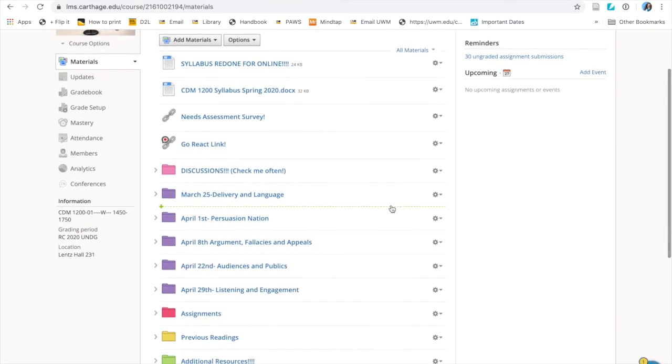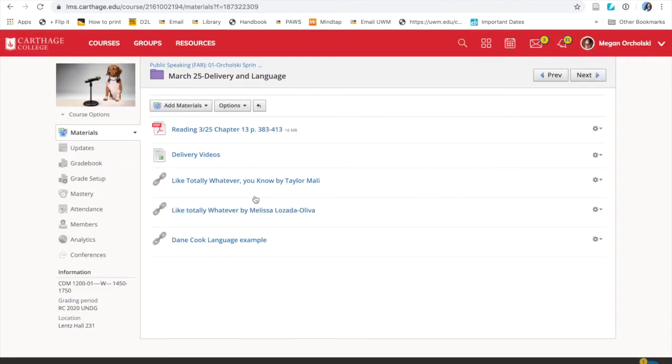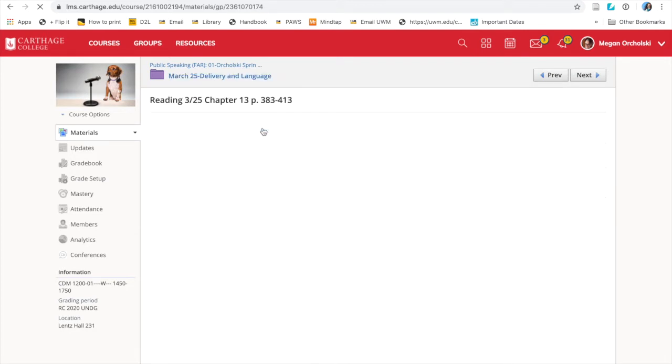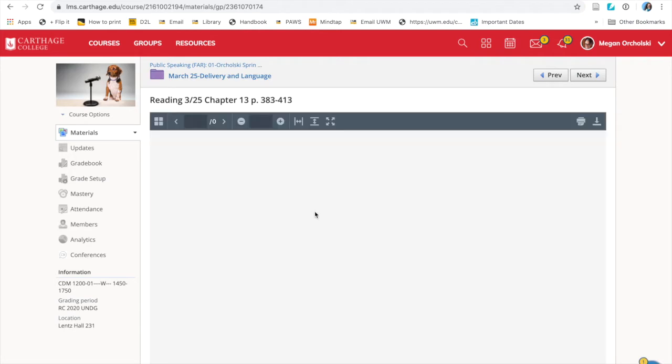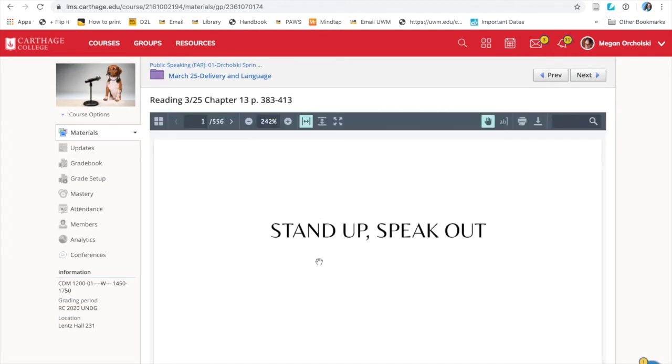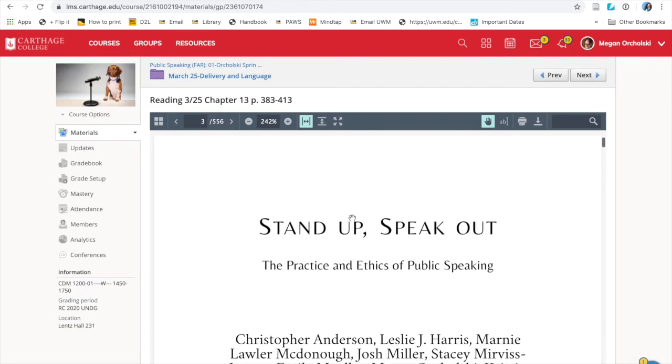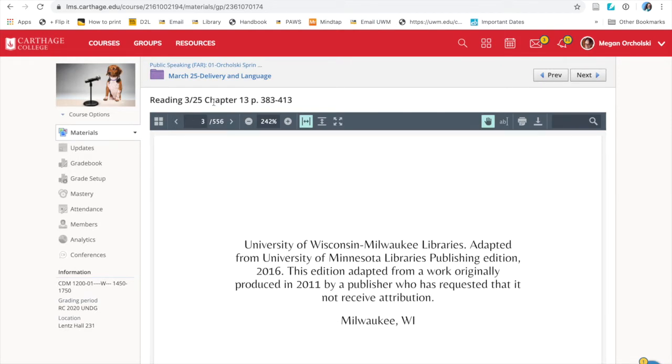So then each week has its own folder. This is what we're supposed to be working on right now. So all the stuff got dropped on March 25th. We were always supposed to read this, and make sure you're paying attention to the page numbers because this is a big book. It's an OER, an open educational resource. And you're going to want to read this chapter because the author is incredible, let me tell you.